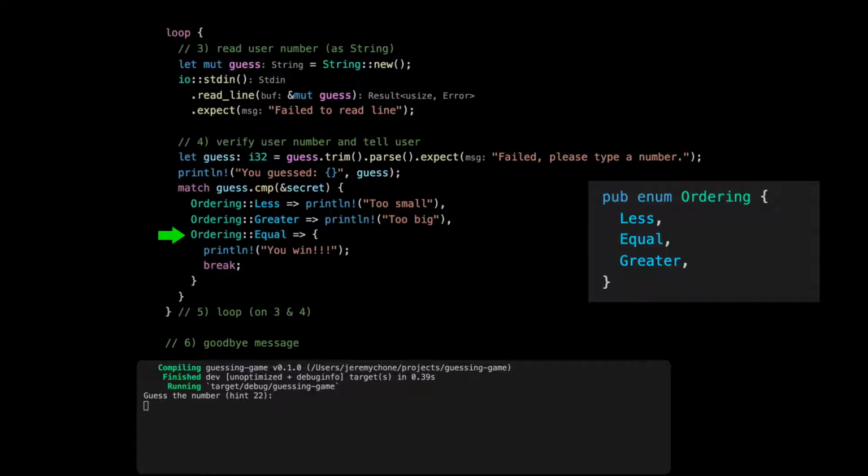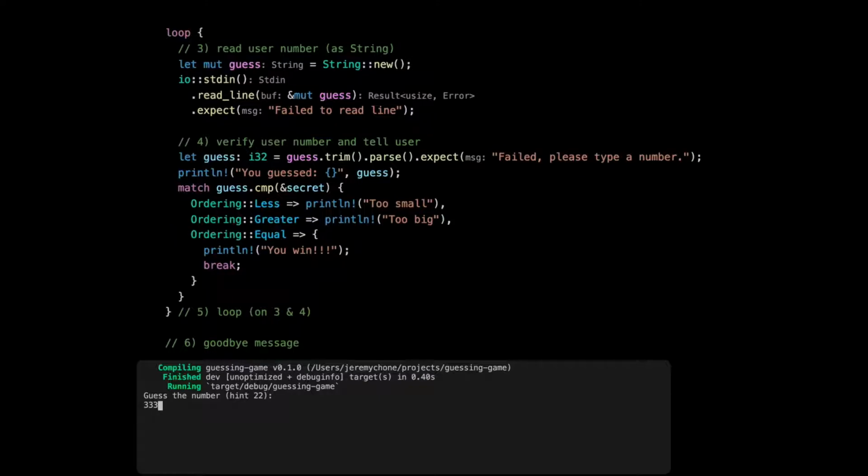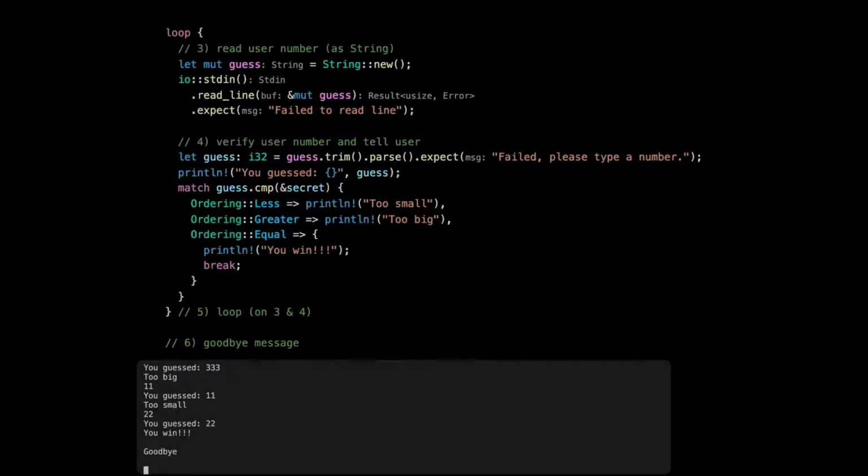And then we're going to do the println and then call the break to stop the loop as before. So now let's save and let's see if it works. 333, too big. 11, too small. 22, we win. And that's it. We did our first match in Rust. And matches in Rust can get very powerful. So it's very worthwhile again to learn this concept very well because it can make your code scale very well.